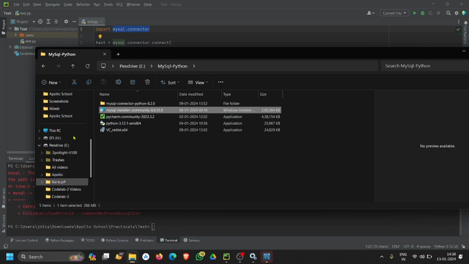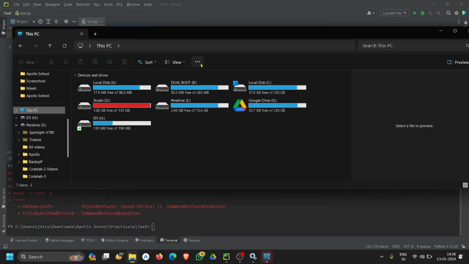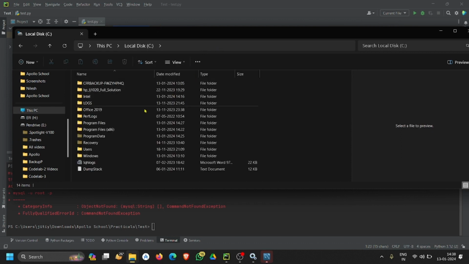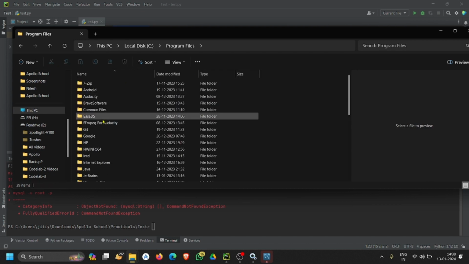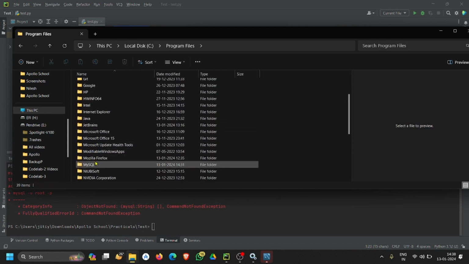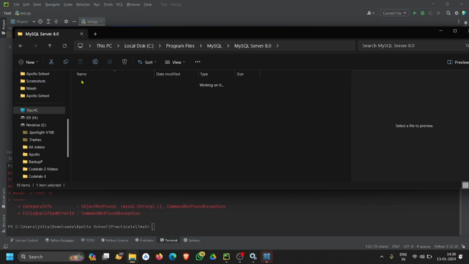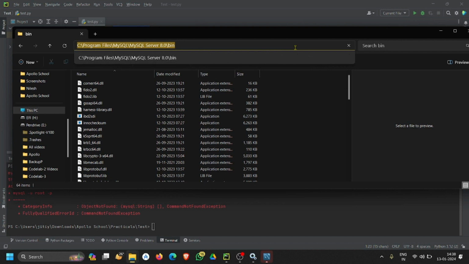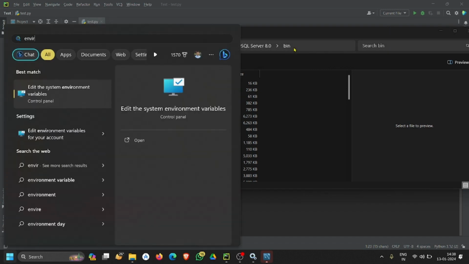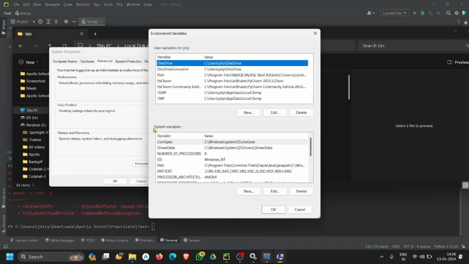So what's the problem? The problem is we have not set up the bin folder. This specifies where our software is installed. So we have to go to My PC, and it is generally located in the C drive, Program Files, MySQL, then go to Server, go to bin, then copy this path, Control C, and search for the environment variable.